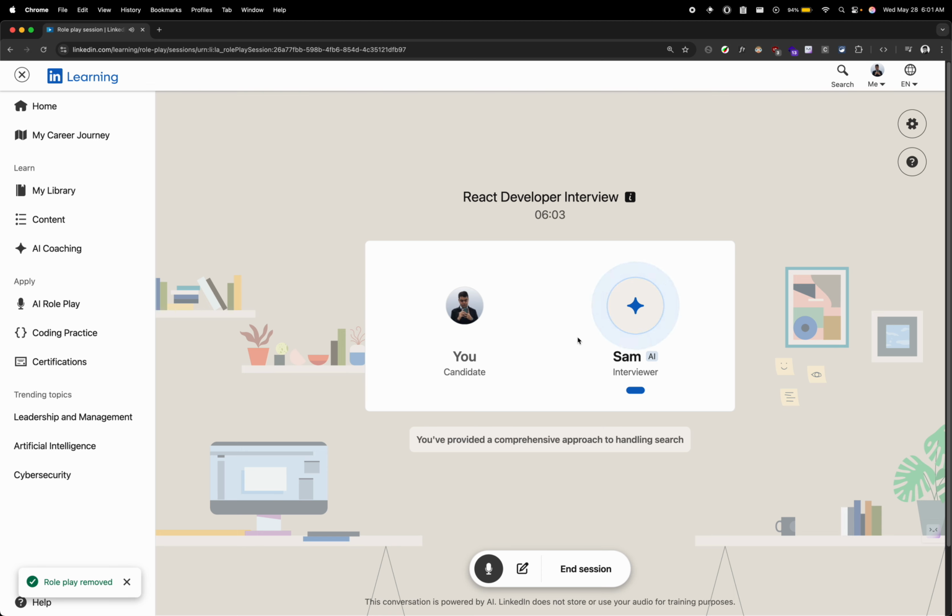You've provided a comprehensive approach to handling search functionality, including edge cases and loading states. Excellent work, Milind. As a final question, how would you optimize the performance of your search component if the dataset is extremely large? Are there any specific techniques or tools you would use to ensure smooth performance?